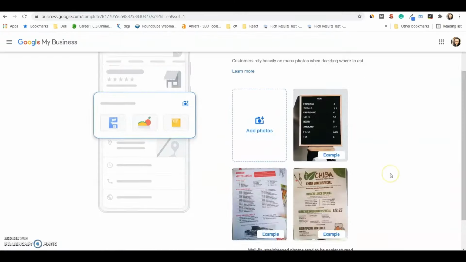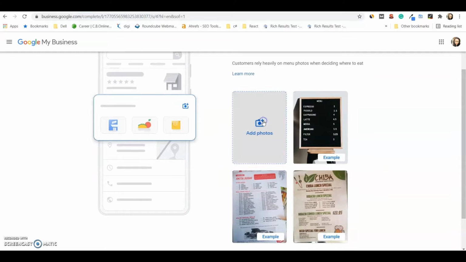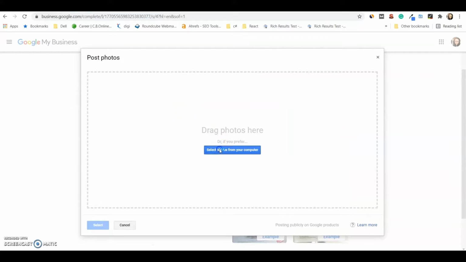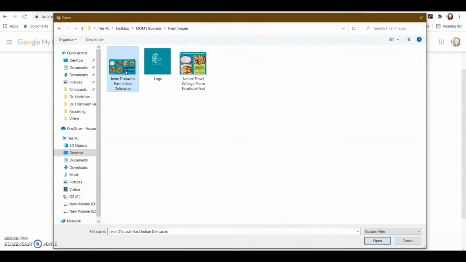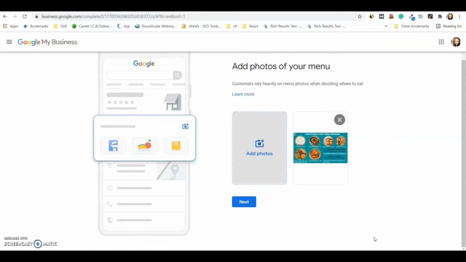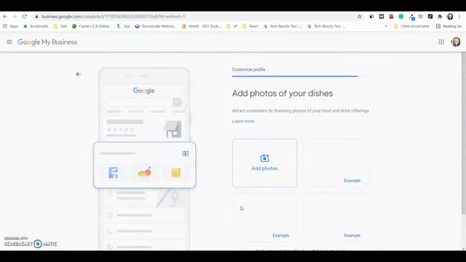It is asking me to add photos of my menu, so I'll select a few photos and I will add them. You can see that I have added my menu. You can add more photos, you just need to click over here. Once you are done adding the images, you can click on next.